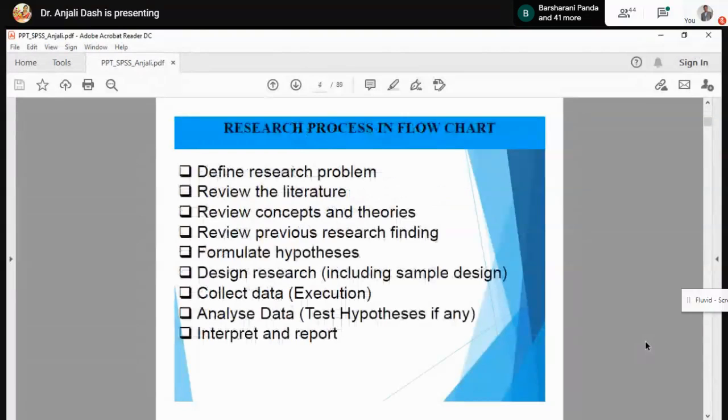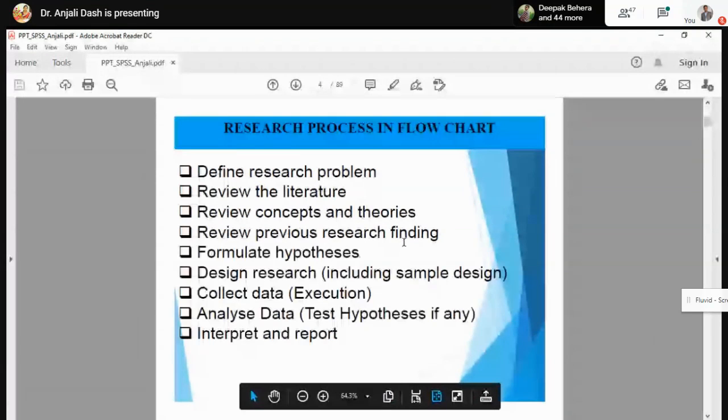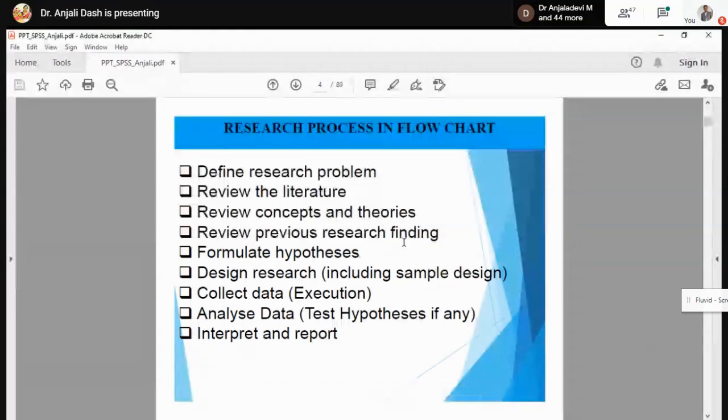So first we will start from our research process. All of you have already studied this in the last 2-3 days. The first step of the process is to define the research problem. You have already defined the area in which you would like to do research.